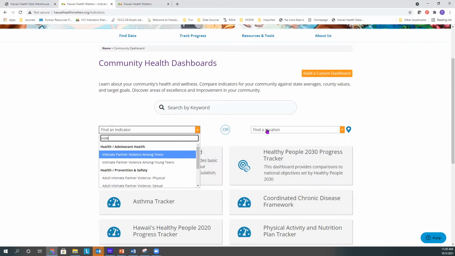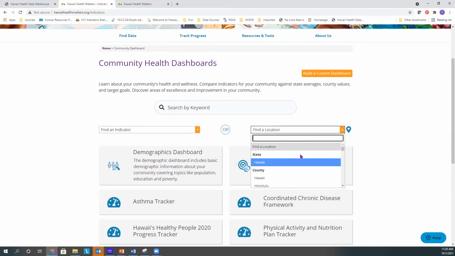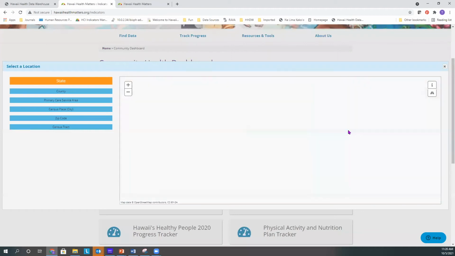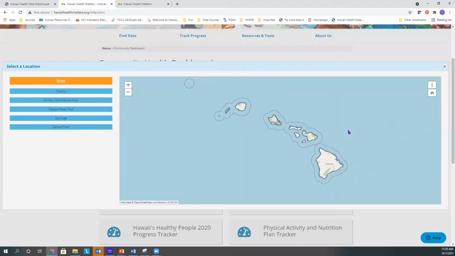Another option is if I'm interested in a particular location, I can filter by location. If I'm not sure what locations we have within HHM, I can click here on "use the map to select a location." This brings us to our map of Hawaii and the geographies that we have available here in Hawai'i Health Matters. I can see here is the county. I can scroll over and there are my counties. I can see primary care service area.